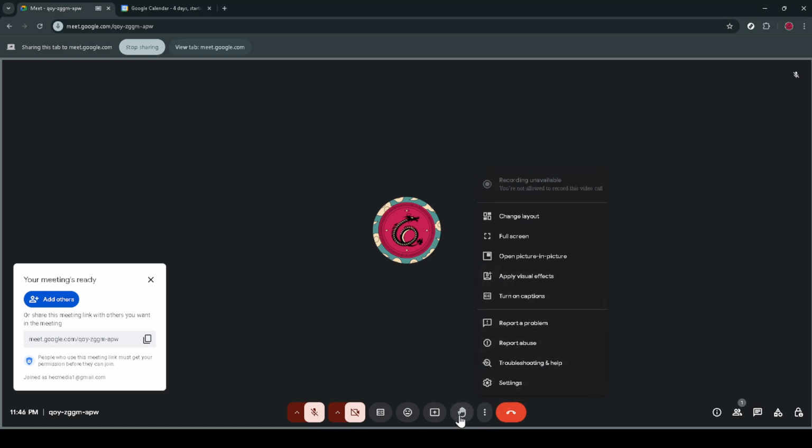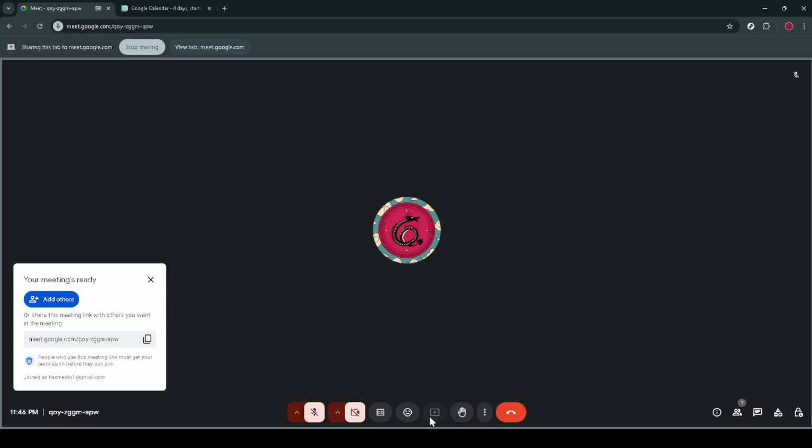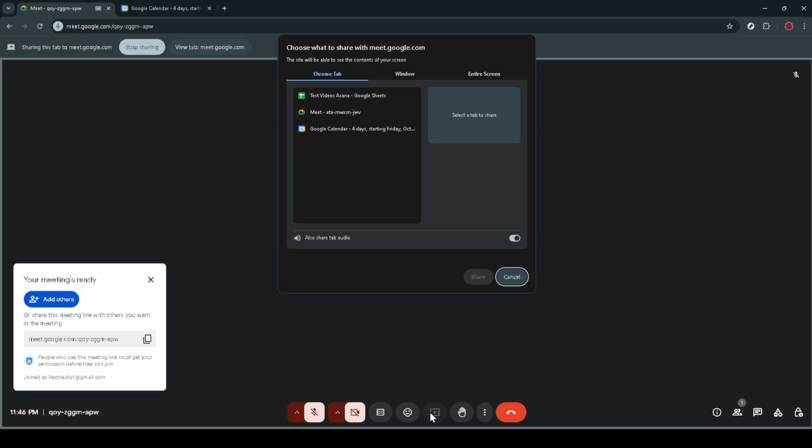Before you confirm what you're sharing, look for the option to turn off audio sharing. This little toggle is what you'll need to click if you want to share your screen without any of the sound that might be playing on your computer. After deselecting the share audio option, go ahead and select what you're aiming to present. And there you have it. You're now presenting your screen without any of the accompanying audio.